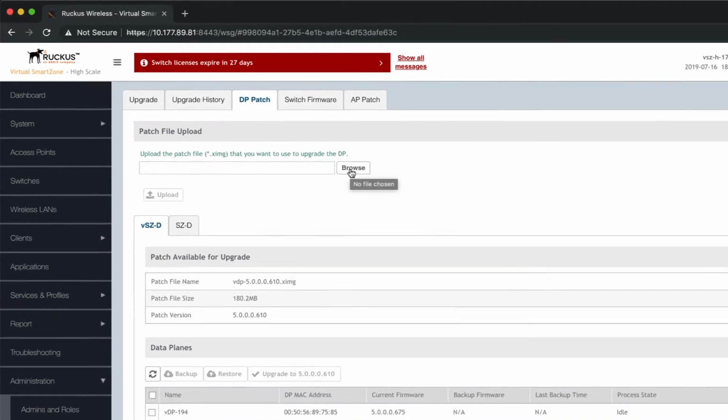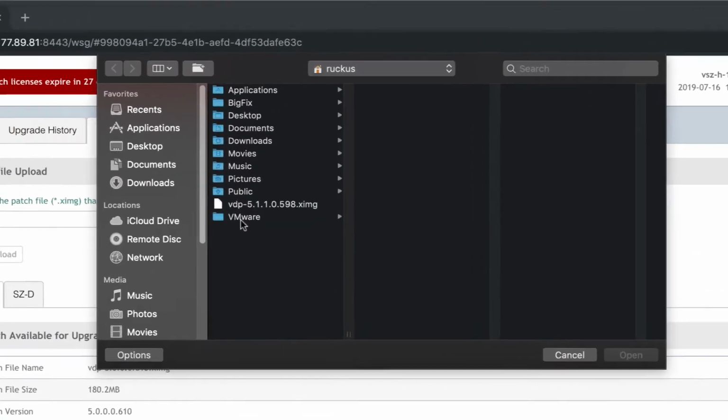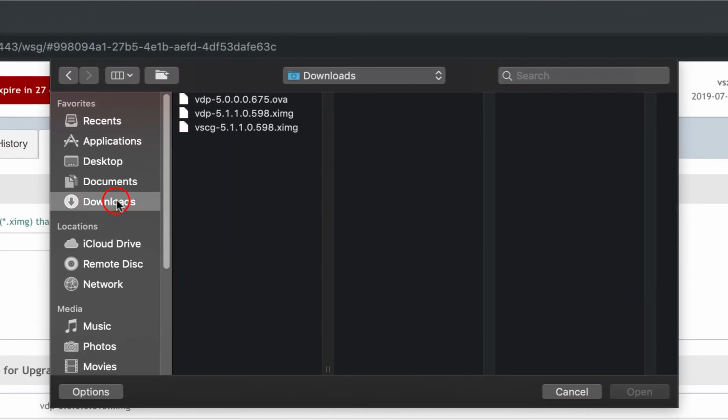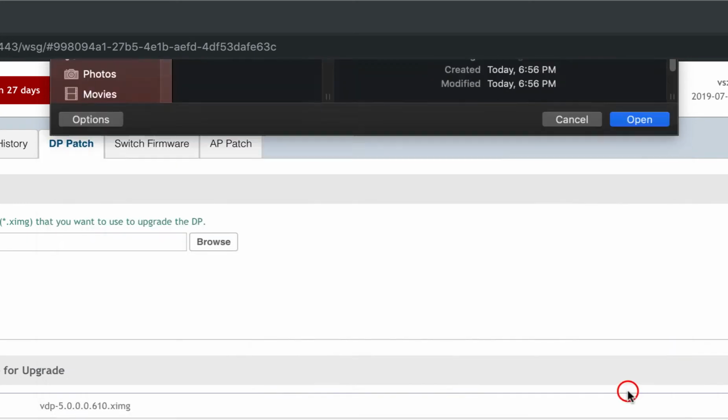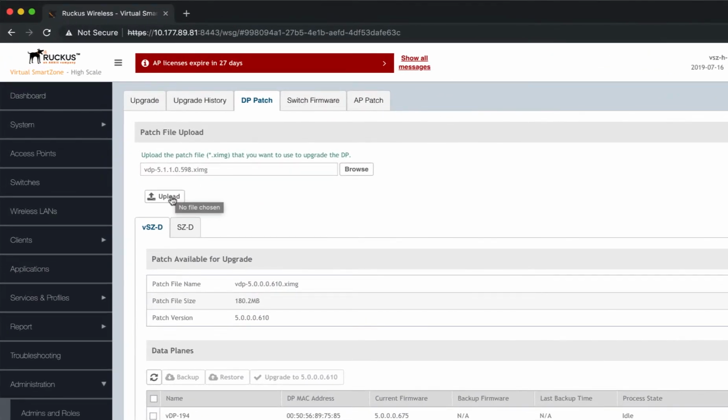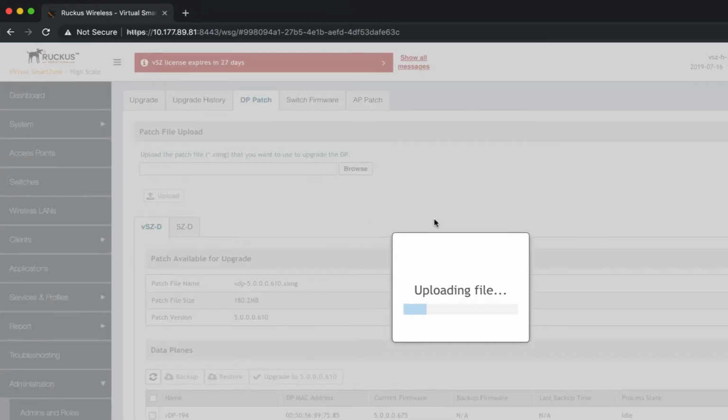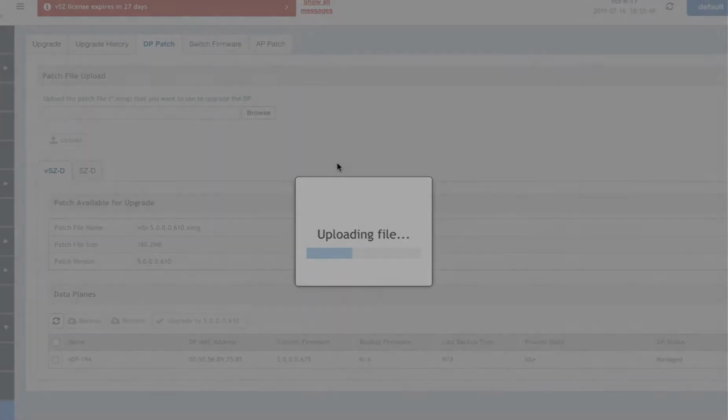So we click on Browse and navigate to the correct folder. Here we're looking for vdp-5.1.ximage, and we're going to click on Open. Once we've opened that file, we'll click Upload. Now this is going to take anywhere from 5 to 10 minutes. Once it's done, we'll be able to continue the upgrade process.